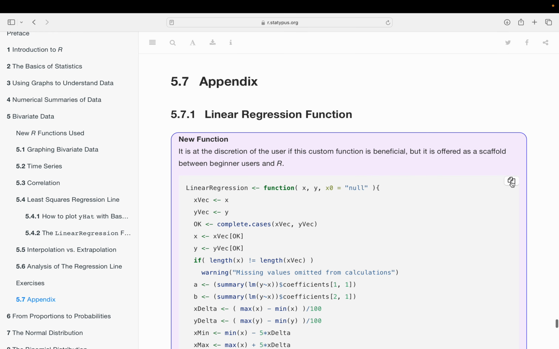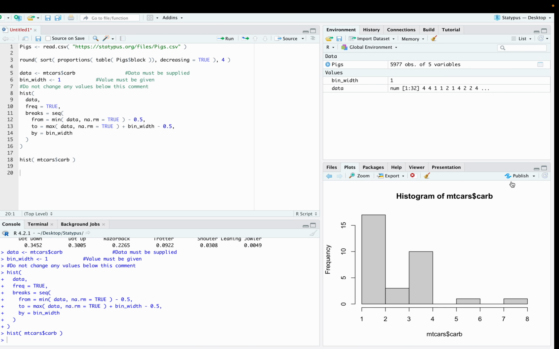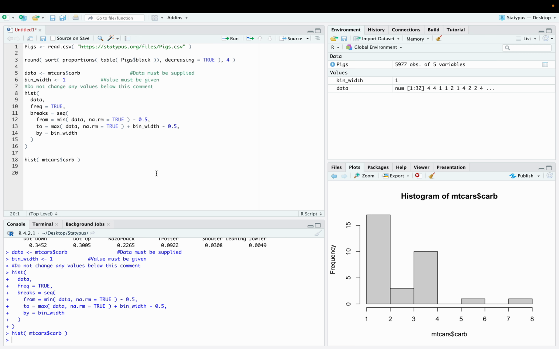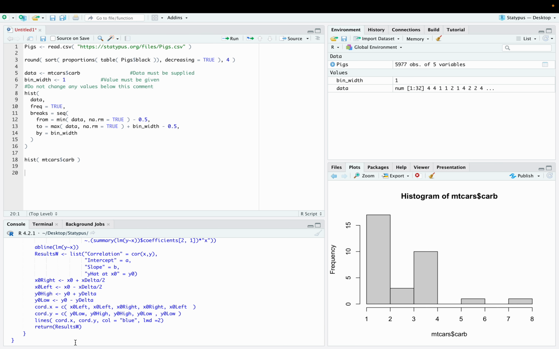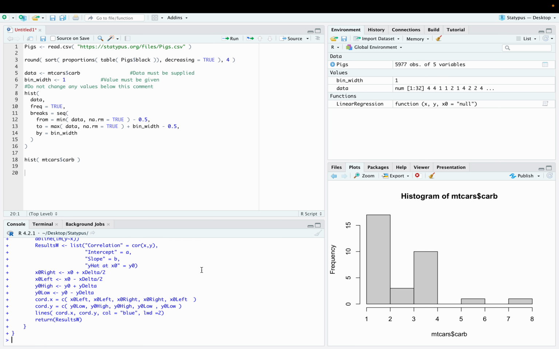If I click on the clipboard function here, you could run it in the script. You could also put it straight in the console. I recommend this for things you're actually running, but just to input functions, we can do it. So I'm going to copy it in there. I'm then going to run that. I now have the function in my environment, linear regression.